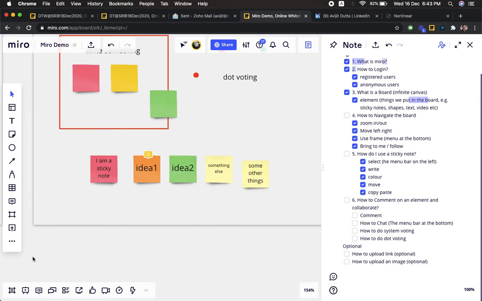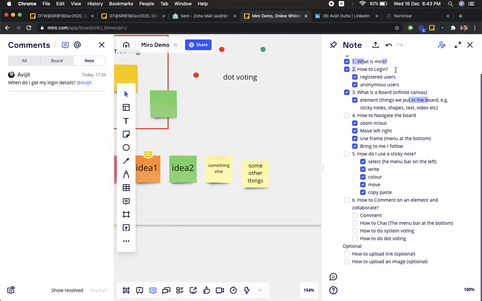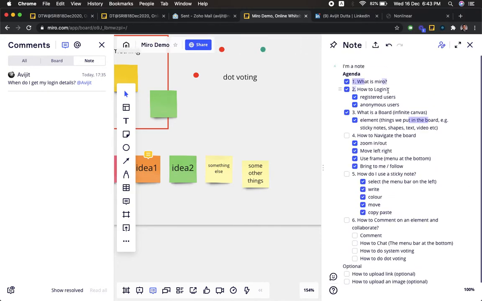Okay, now if you see on the left bottom menu, there is another comments icon. What happens if I click here? If I click here, then all the comments which are running in this particular board will be visible here on the left side. I can see a particular board, I can see a particular note. Okay, I'll show you here. Let's say on this left side note icon, I have written down something and I have a certain question about it.